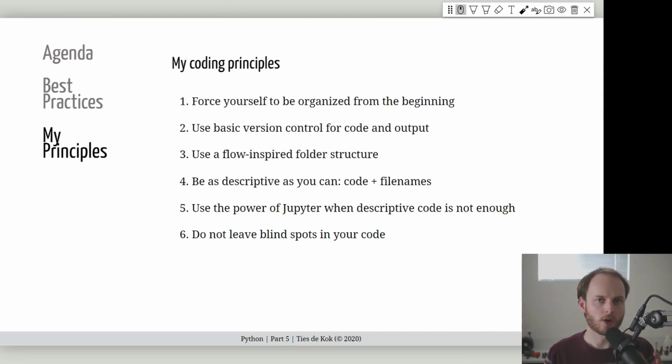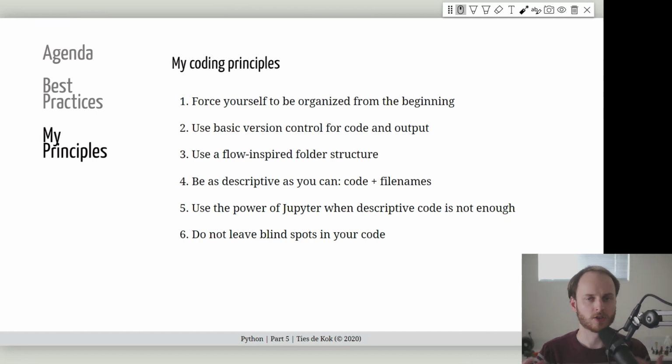And these coding principles are not set in stone, and you can just fit them into your needs. But for me, the first one is that I always really strongly encourage you to be organized from the very beginning. Because the longer you wait with setting up your organizational structure, the more work it's going to be. Because at the beginning, you don't have anything. So if you set up a folder structure, it's easy. If you decide to do that midway, you have to take everything you already did and force it back into your structure.